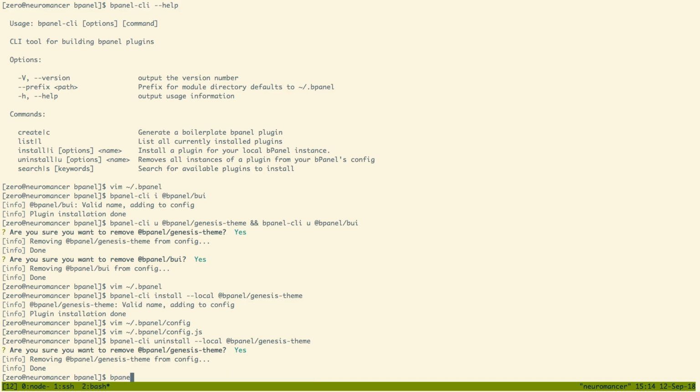So is the recommended way to develop locally symlinking? Yeah, so you can symlink or just put the repo in local plugins. Right now, bPanel CLI create will automatically add the project directory to local plugins, but you can tell it to put it somewhere else, and then we're going to build this command to do a bPanel CLI link if you want to link it to a different directory into your local plugins.